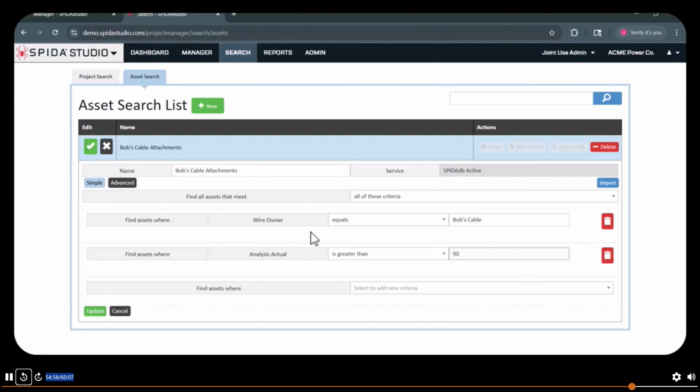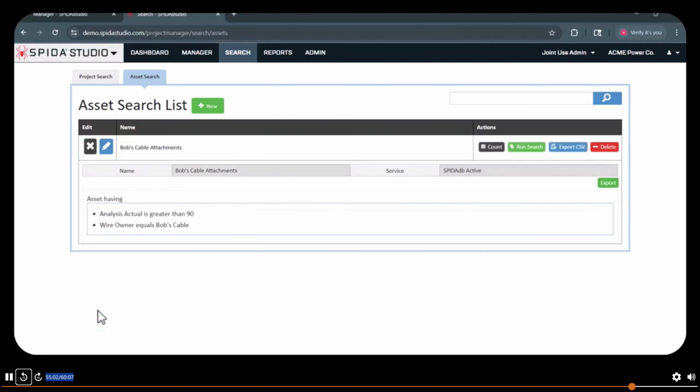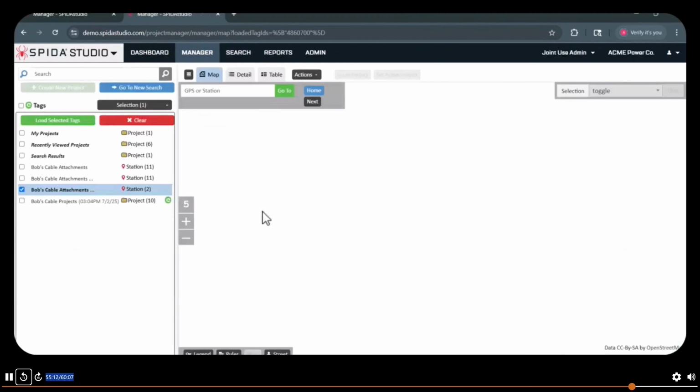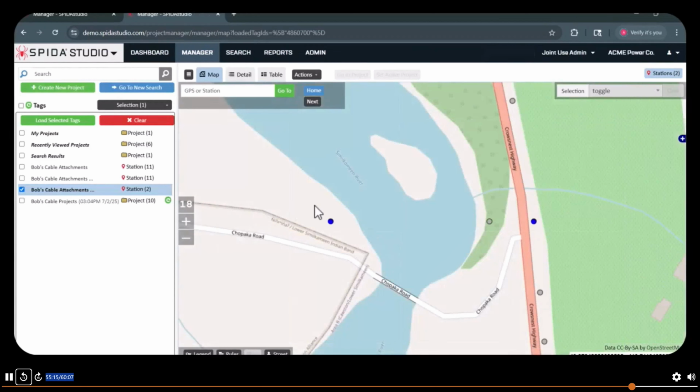And again, this query is limitless. But just as an example, do a quick count here. And there's 2 assets, right? So I could run this search. Here are those 2 poles here in blue.